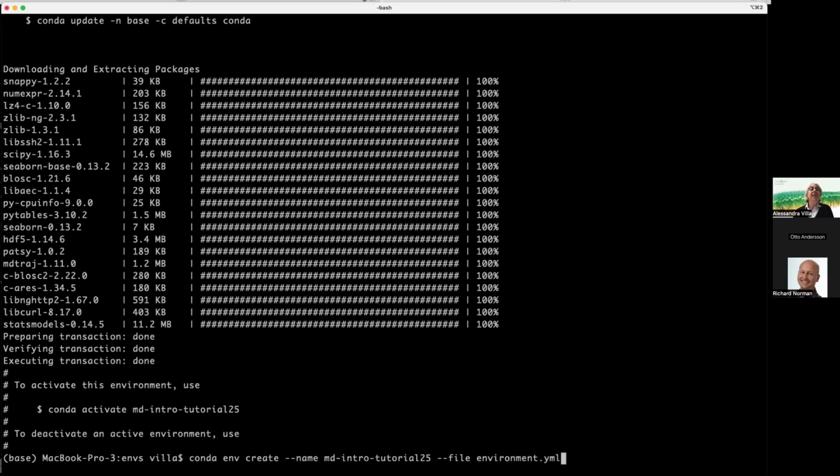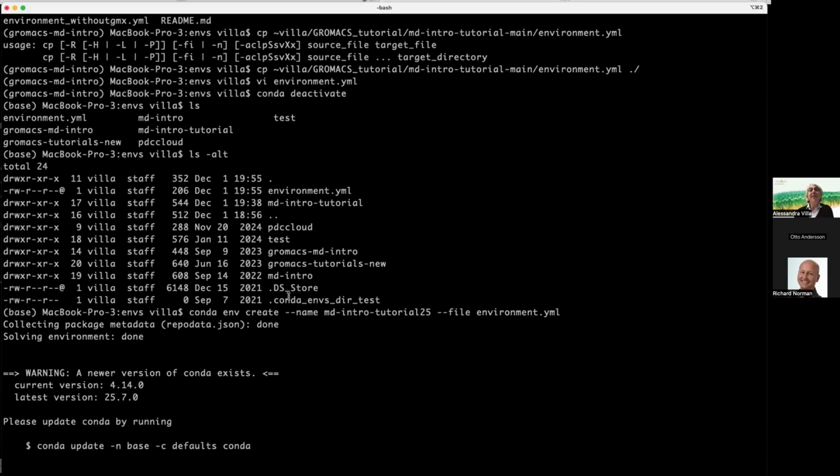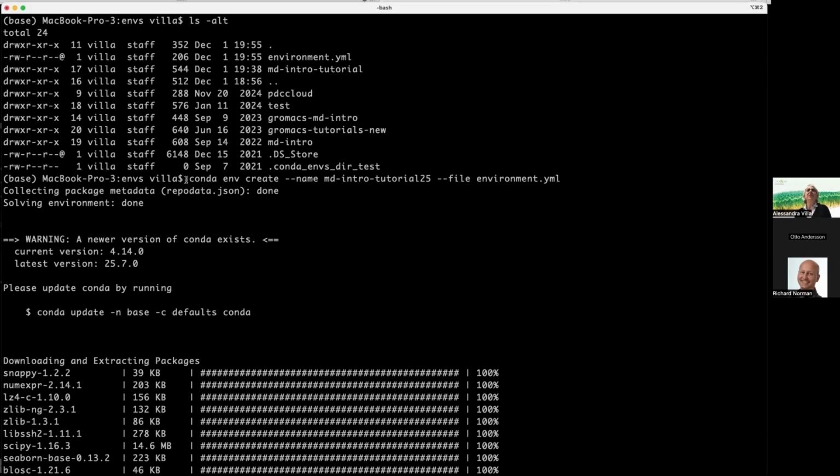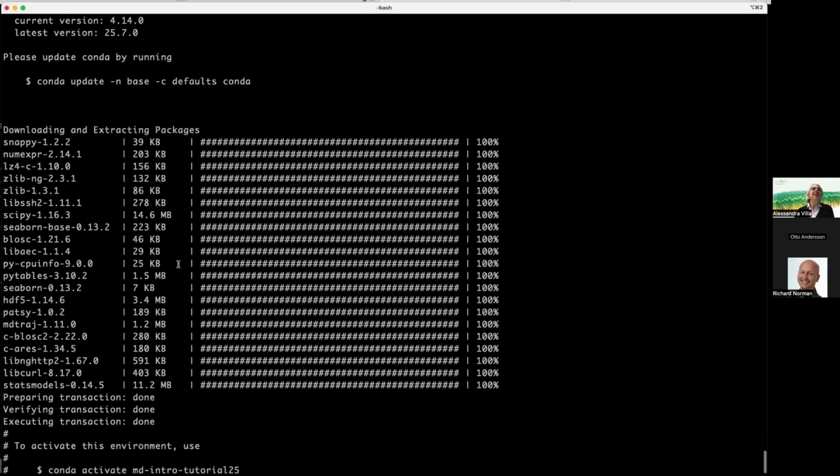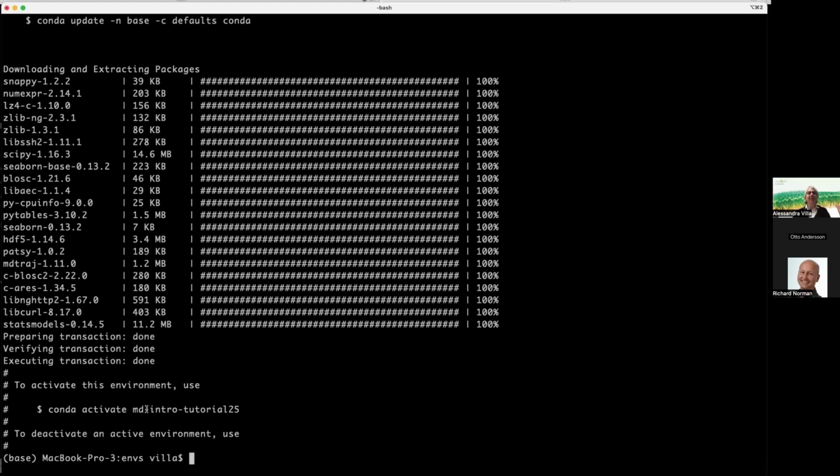That command, when it's running, here I ran already because it's a little slow for me. Then it collects packages with metadata, then it solves the environment. In my case, I had the old version of Conda, but then it starts to extract all the packages that it needs. It prepares, verifies, executes, and then it creates the environment.